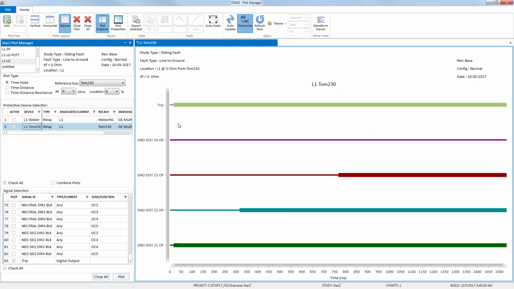Zone 4 does not detect the fault because this is a forward fault, and zone 4 is set to the reverse direction. The trip signal, which comes out of the 3 zones, shows that it trips in 1 cycle.